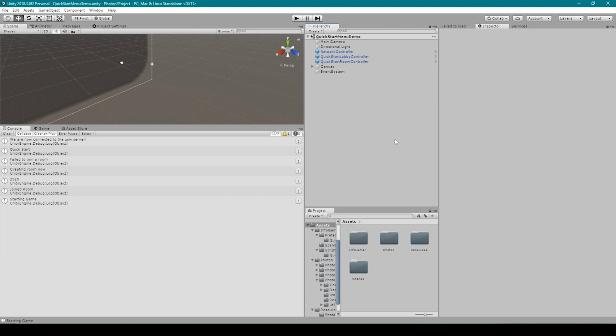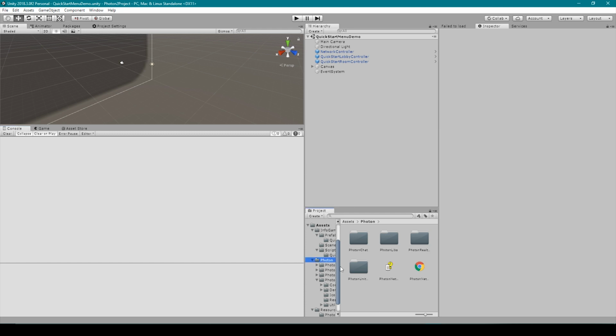Welcome to the second lesson of this tutorial series on how to use the Photon plugins to create multiplayer games in Unity. In the last video, I showed you how to set up your Unity project with the Photon plugin and establish a network connection to the master servers. In this video, I'm going to show you how to create a quick start matchmaking system from beginning to end.